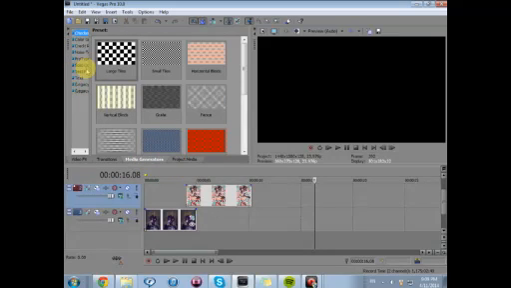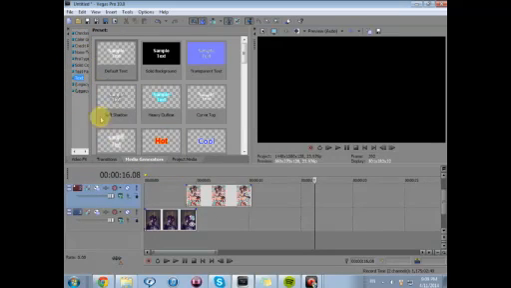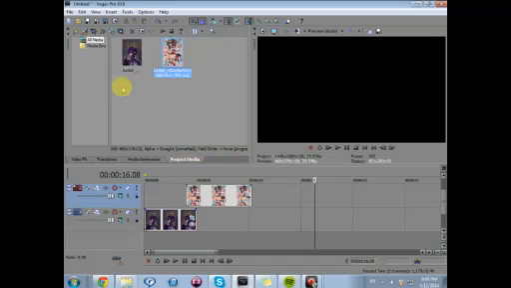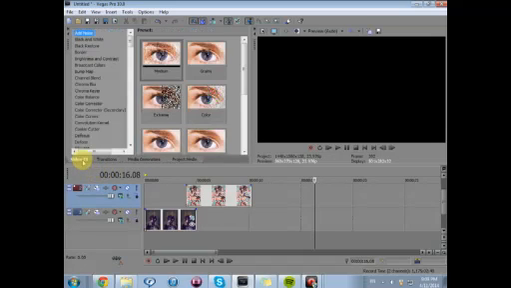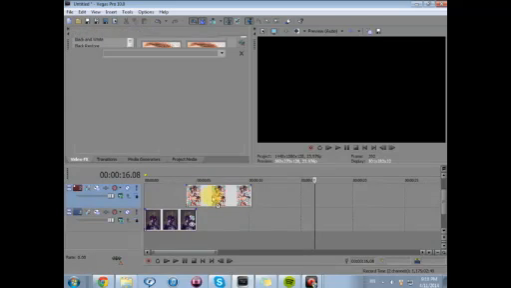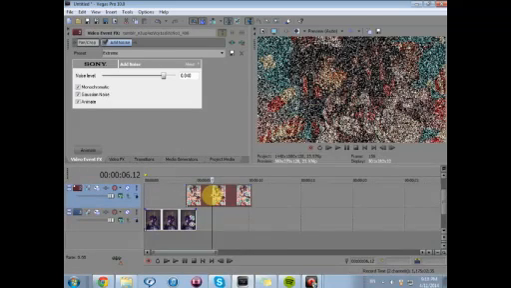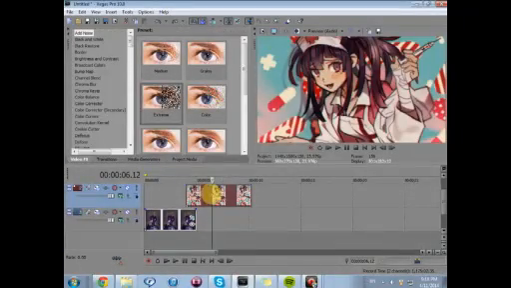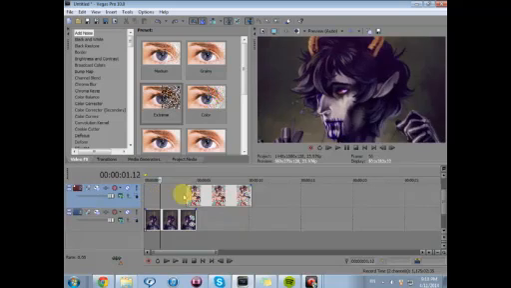And this is where you get your texts and colors and the media generator tab. And this is just what you have in your project. And this is just the effects that you can put onto your picture to make them more interesting, I guess. Or just for cool effects.